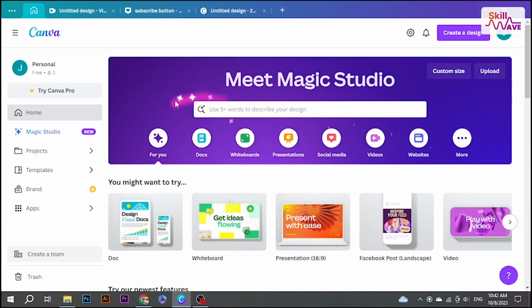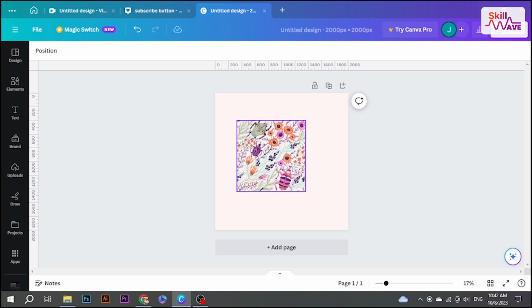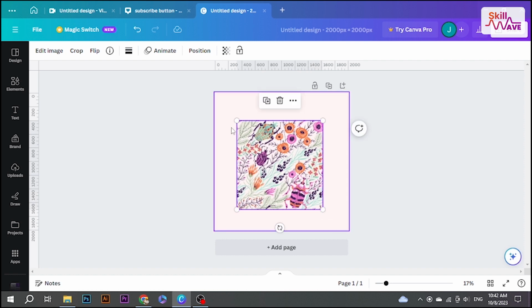Begin by signing into your Canva account and opening the design project that contains the images or elements you want to resize. Now select the image or elements. Click and drag the corners of the selected photo to resize it.